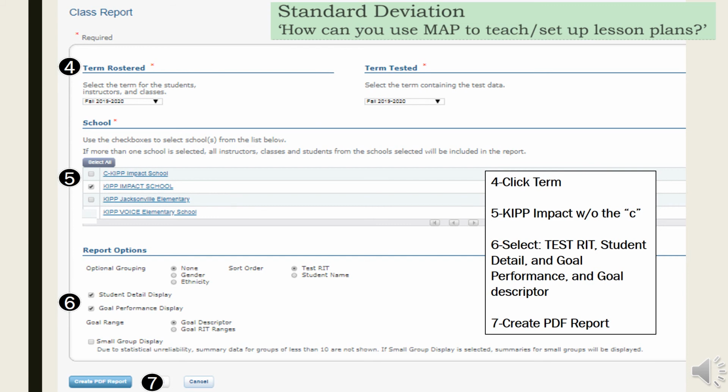You're going to click on the term. You're going to identify the school. You're going to select the test, RIT, the student detail, goal performance, or goal description. So you're going to select whether you're going to do written, whether you're going to do goal, or whether you're going to do performance. And you either can A, create a PDF file, or B, opt to have the document presented online.